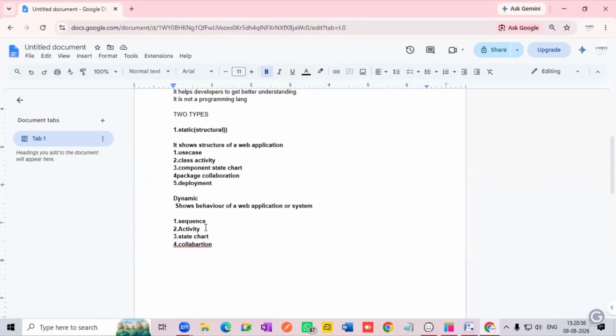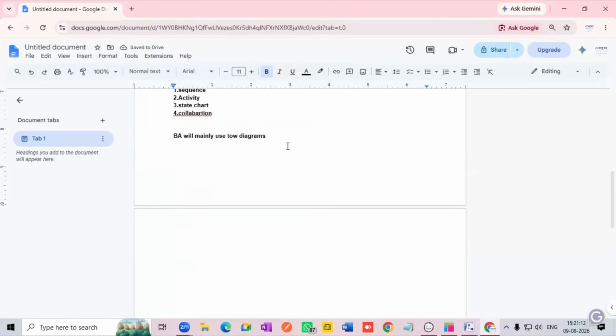The BA will mainly use two diagrams. First one is the use case and second one is the activity diagram.